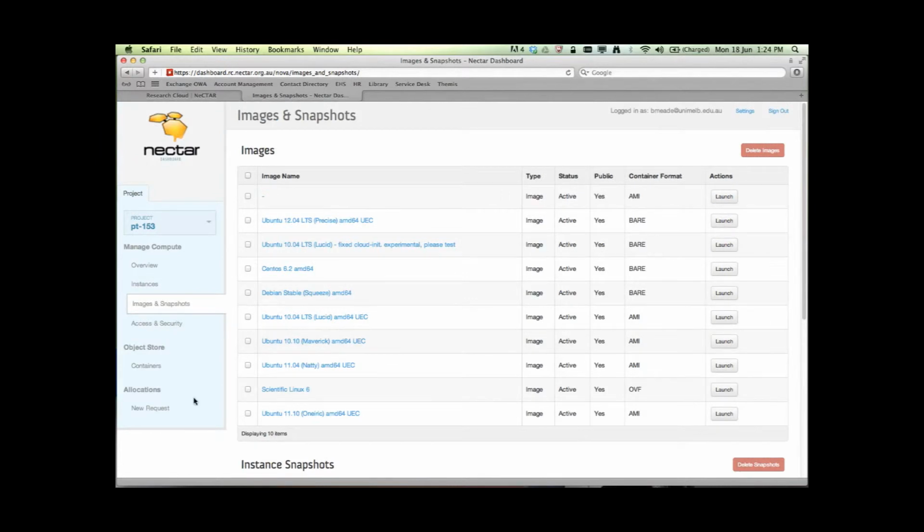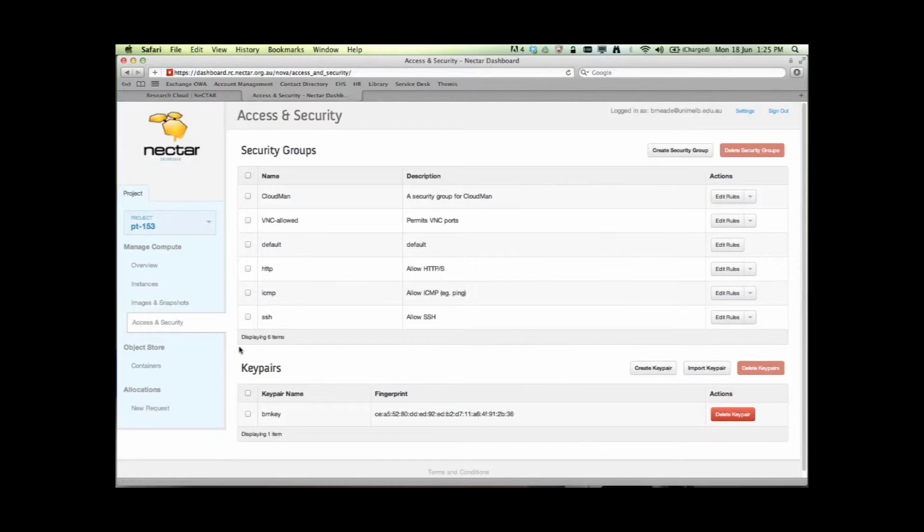But before we go to images or snapshots, we need to go to Access and Security. Now, these are very important as these control how I access or how other people access my VM. By default, there is no direct access to your virtual machine. You need to make sure you define how that access will happen.